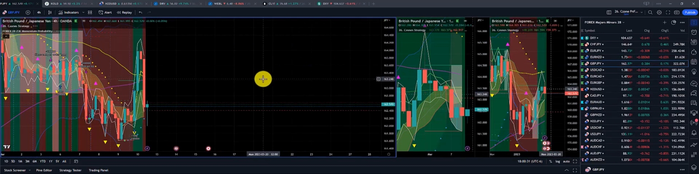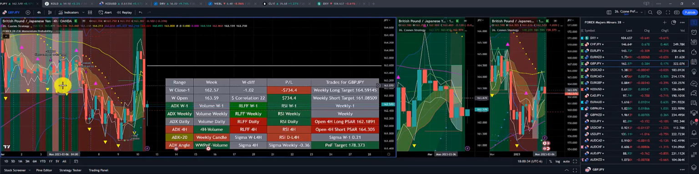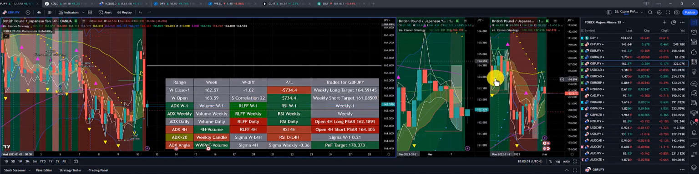British pound Japanese yen, I was out immediately. It started consolidating here. This was above the dragon, green, below the dragon, but green. And then this closed below here where I was out. So once I entered, it was all over for British pound. This was my only loss here.